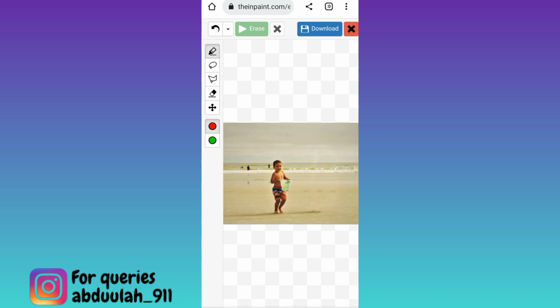In this way, you can remove an object or a person from your photos without installing any application.